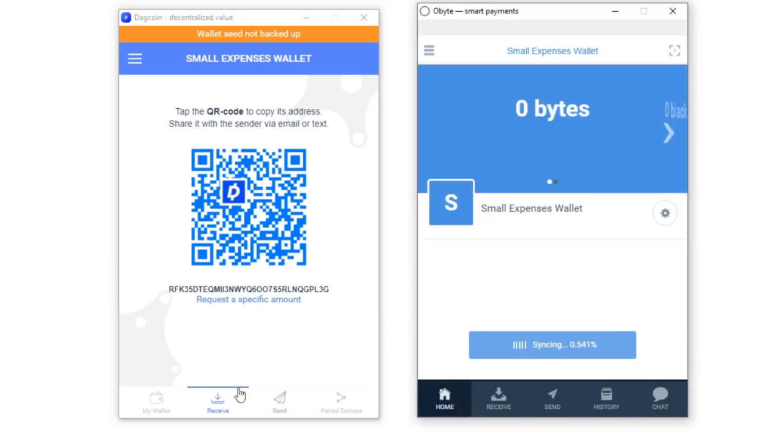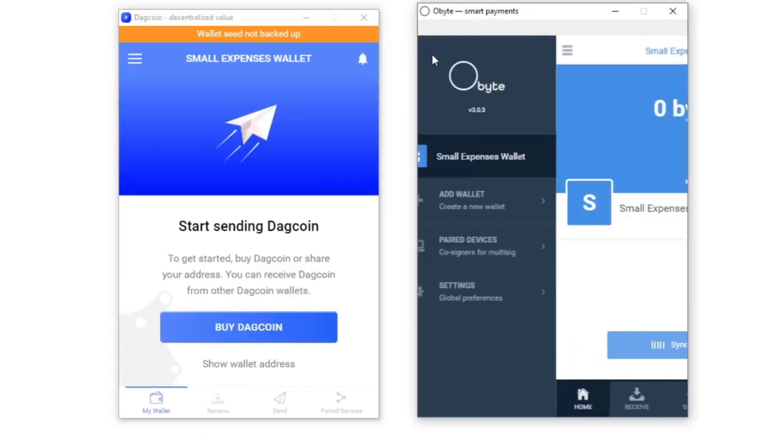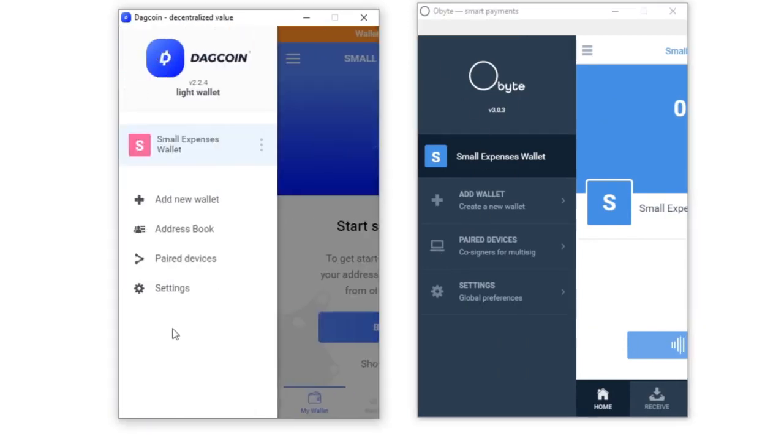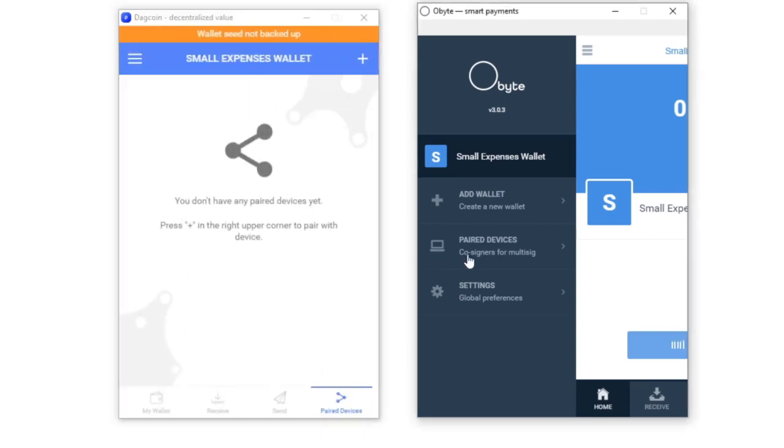So anyway, if we go back, what do we get in the options over here? Okay, so Dagcoin's 2.2.4 and Obyte is version 3.03. It's got add new wallet, address book, paired devices and settings in Dagcoin, and this one's got paired devices, settings, global references. We won't worry about add wallet because that's already done. We won't worry about the address book because I don't have an address book right now. We've got paired devices. What do we got? Okay, so no paired devices.